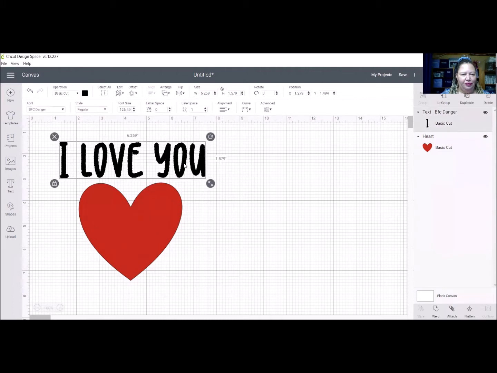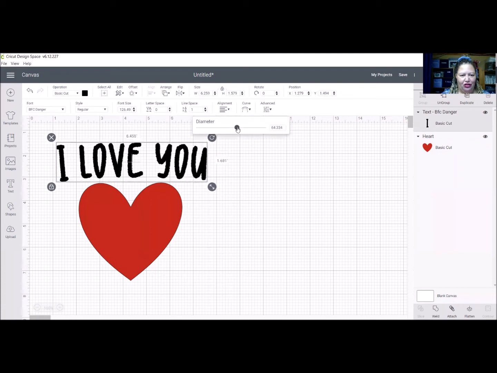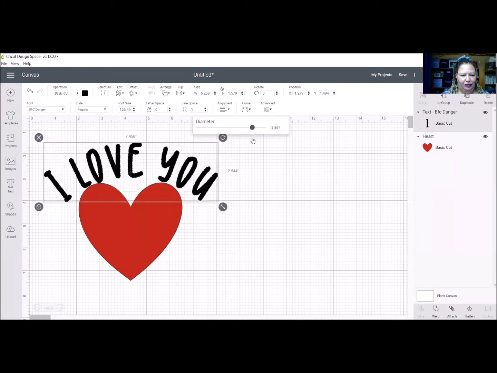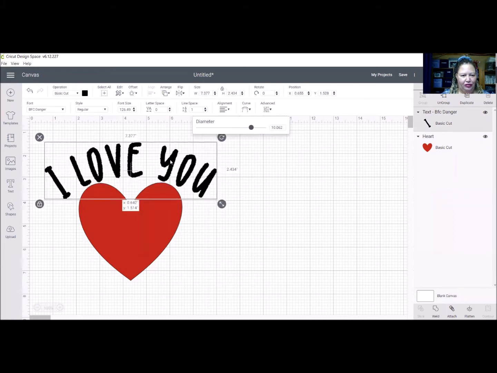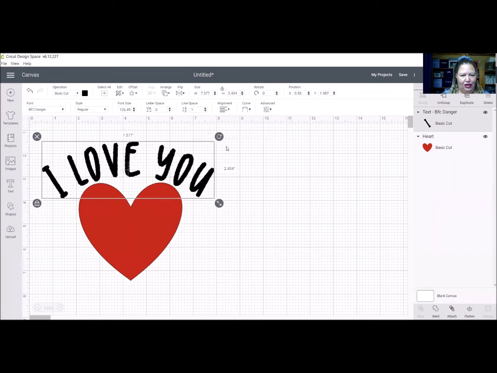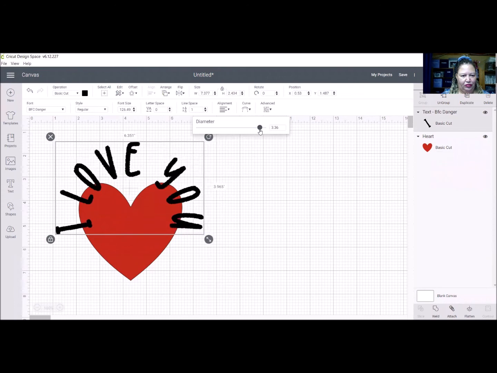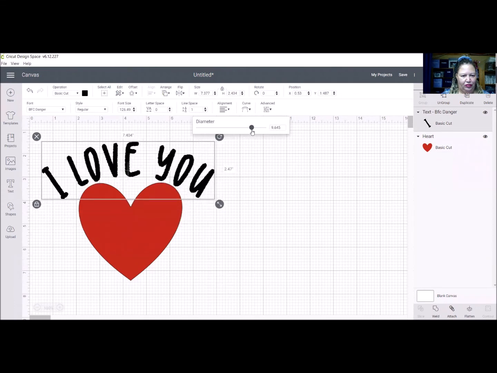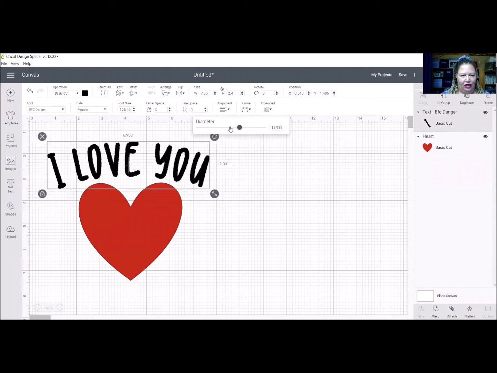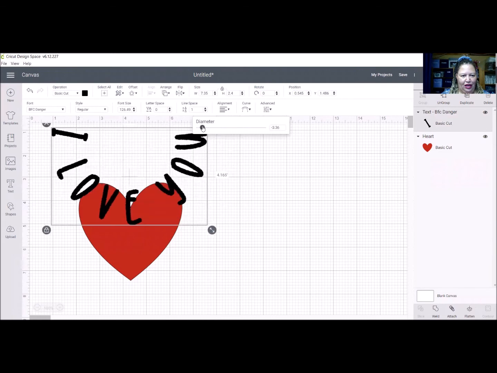So you're going to click on the text. You are going to come over here to where it says curve, and you're just going to start curving it until it kind of does what you want it to do. You can also curve it down. And you could curve it up.